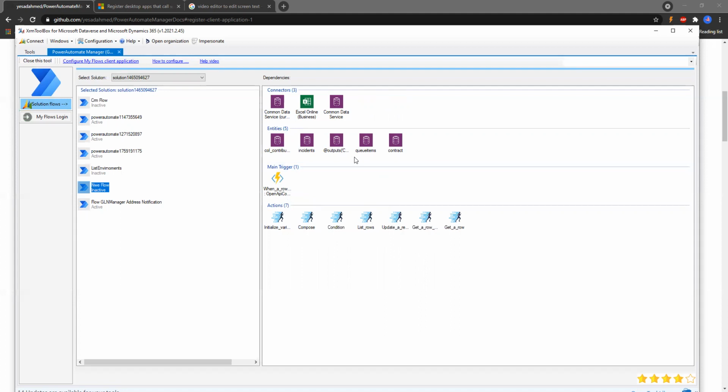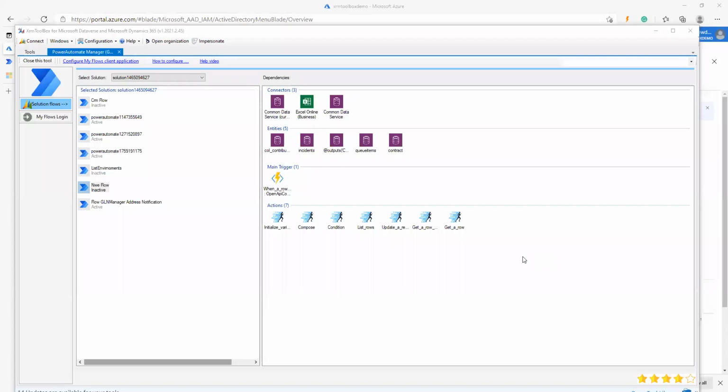So that is for Solution Flows. We covered that part. Now it is for My Flows. For My Flows, as we said, we have to register an application. So let's go to the Azure tenant and register a new application.